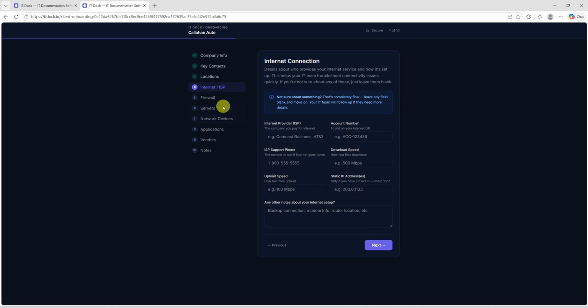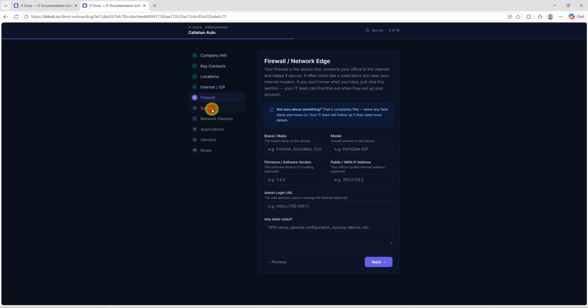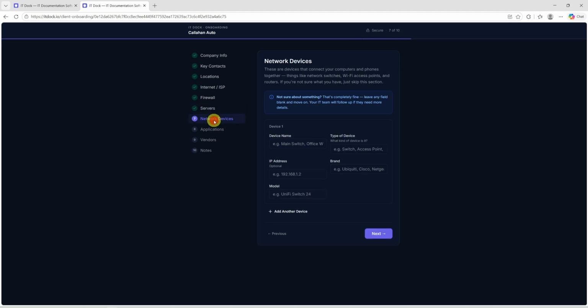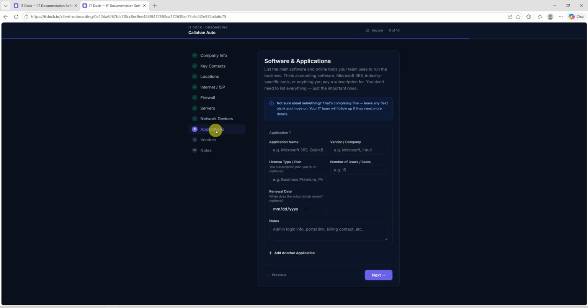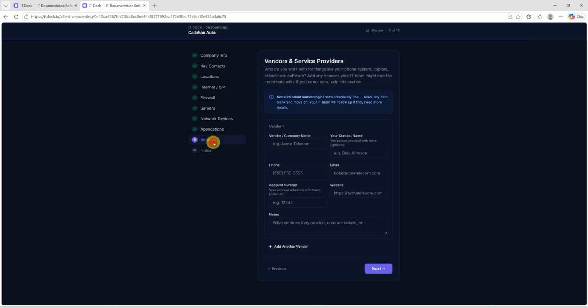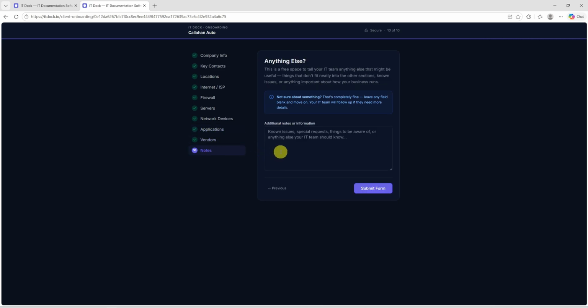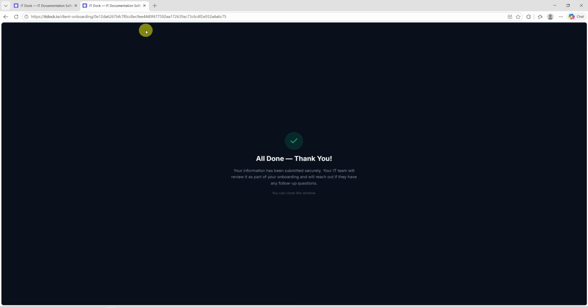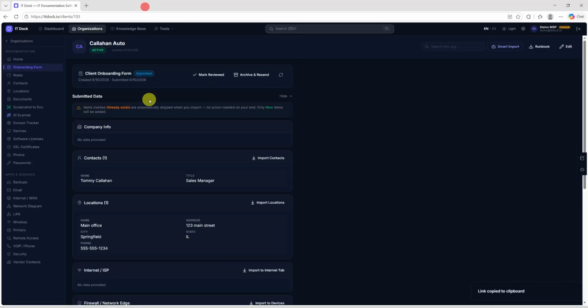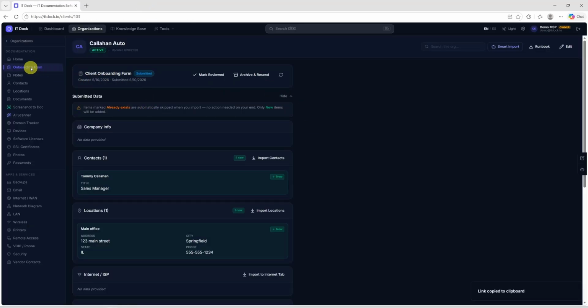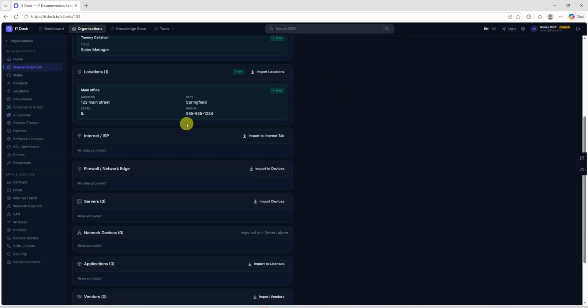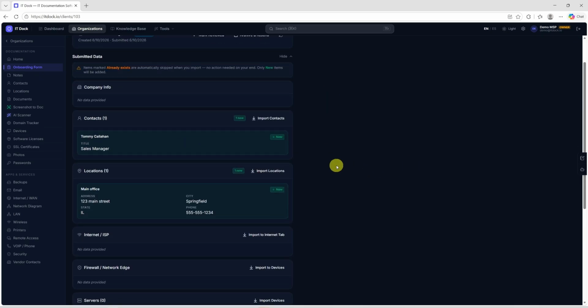The ISP, any firewall information, servers, any network devices, any applications that they use, Microsoft 365, any vendor information, and any notes specifically to their environment. So once they submit the form, it says thank you, they close. We go back over to ITDock, we go to our onboarding form, and we can see now we have data populated in our fields here that we can import into the platform.